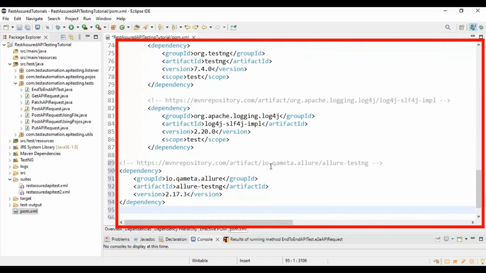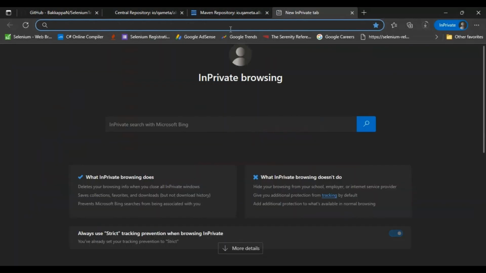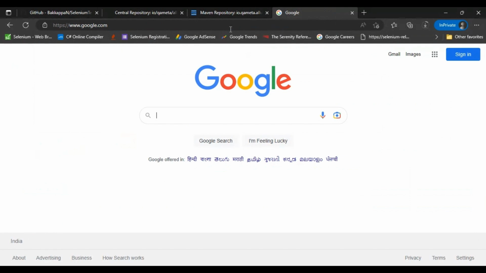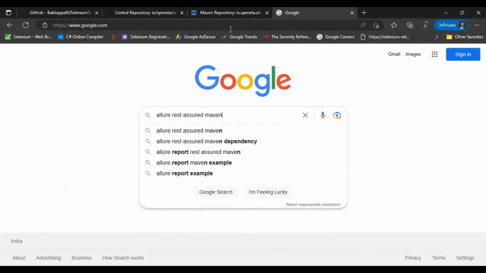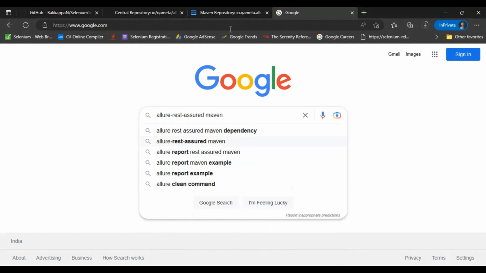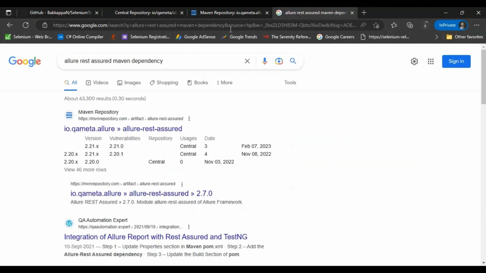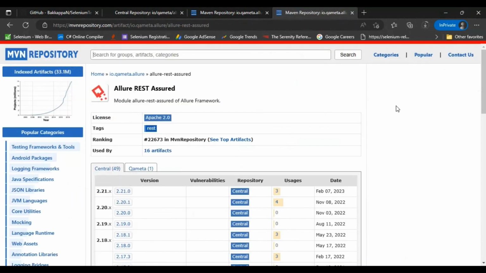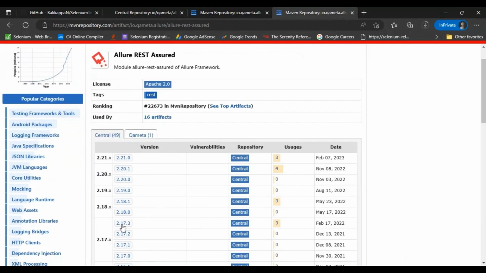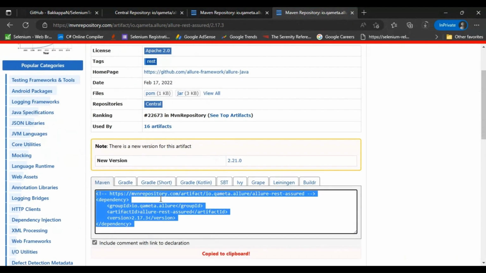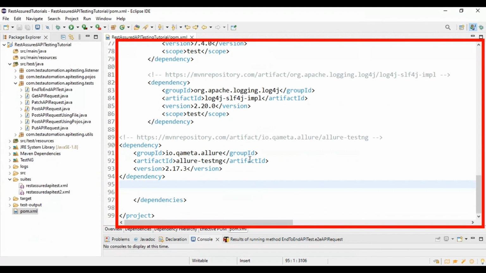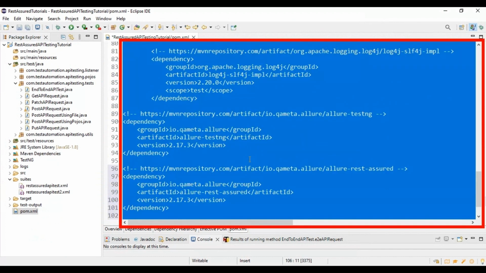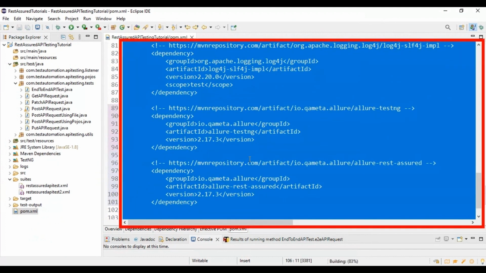So we have added the Allure TestNG. So let's add another maven dependency called Allure rest assured. You can go to the first link and go to the 2.17.3 version, and simply I will copy this maven dependency and add it into my pom.xml file. So that's it. After adding it, simply save it.